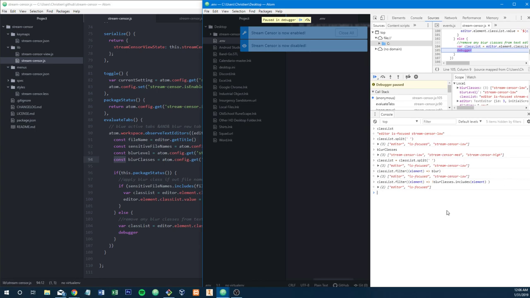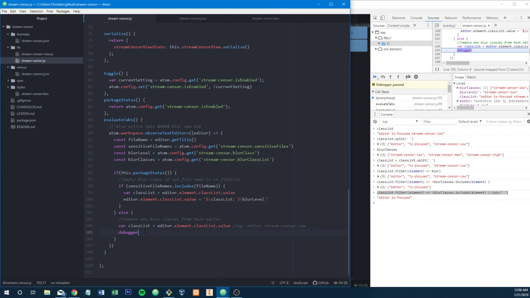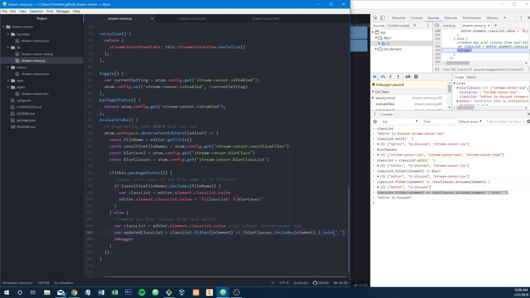of editor and is focused, but we need to convert that back to a string because we need to set it equal to the class list value. So you can just call join the same way we broke it apart. We'll join them with a space. And now look at that. We efficiently edited out our list. Let's actually just copy that line of JavaScript right there. And let's do updated class list. There you go. It can be equal to that one-liner function.